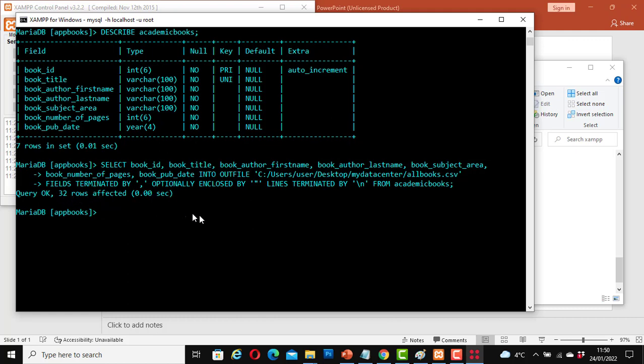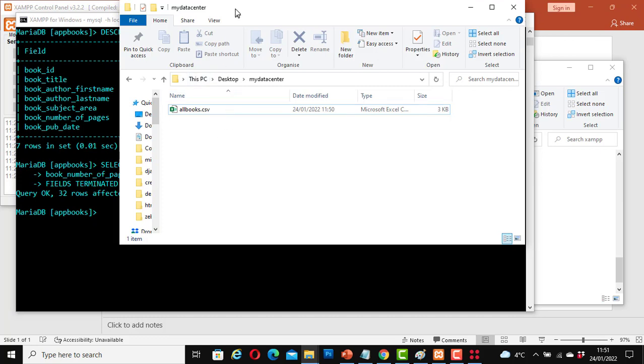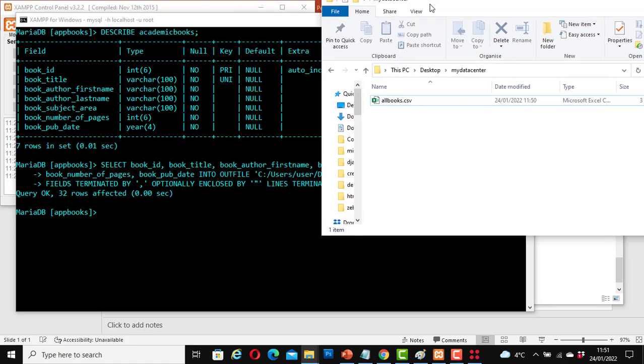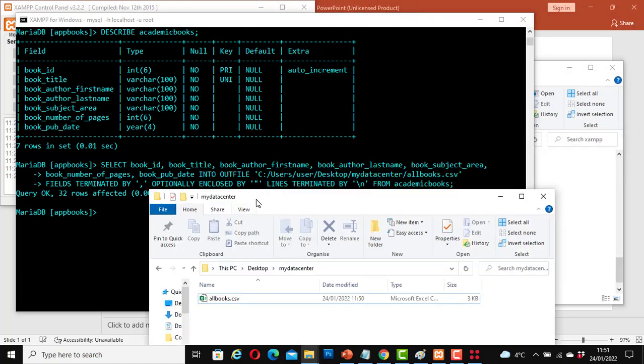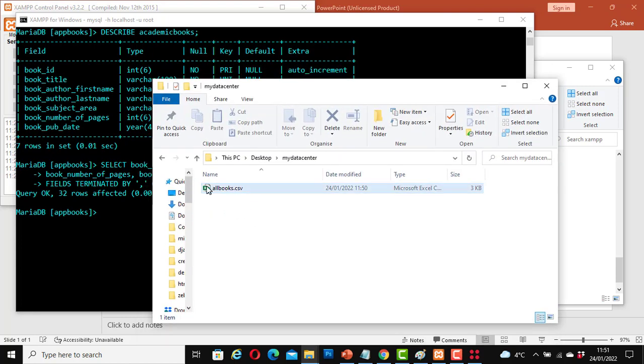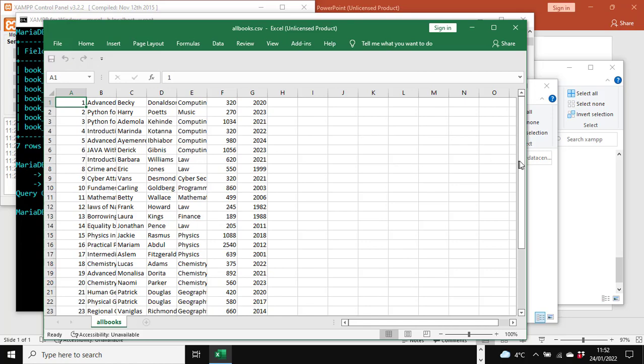Now let's check that folder directory to see whether the CSV file was created or not. Great. Now we have this file here, allbooks.csv. This is what we called it, and now it has been saved in our folder as allbooks.csv. So let's double click on it now to see what the file actually looks like. Great, I have opened it now, and this is how my CSV file looks.